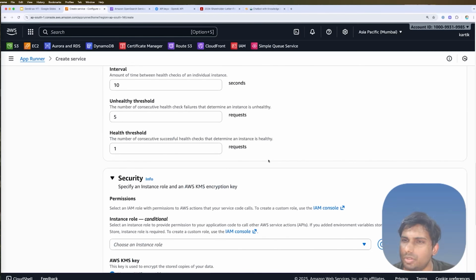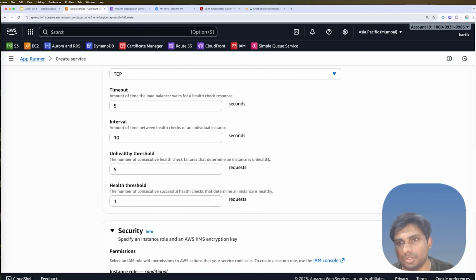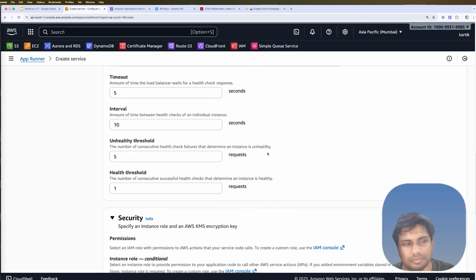So if there's a code issue, our application would not run, which means the socket at port 8080 would also not be working, and the health check would fail, which means the application has some issues. And so it will not send new request to that particular container.